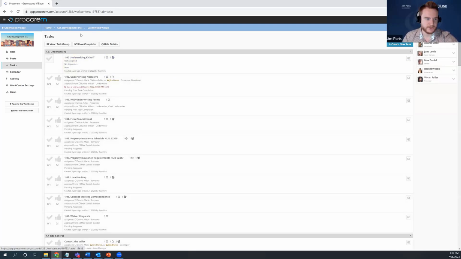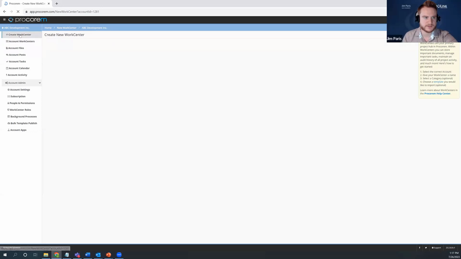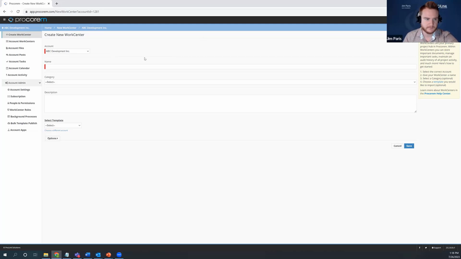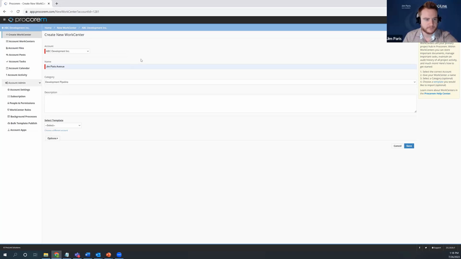The last thing I want to show you here is, let's say there's a new property that I'm just starting the process with. I'm going to go and create a work center. And the thing I like the most about Procorem when it comes to creating these different work centers is going to be the ability to use templates and do templating. So it's going to be on my developer account, of course. And let's say Jim Paris Avenue is what I'm going to call it. And it's going to be my development pipeline.